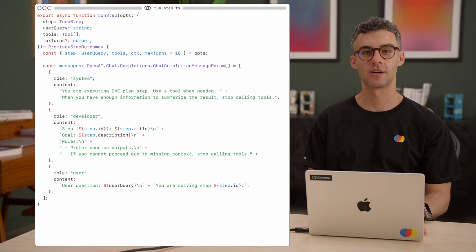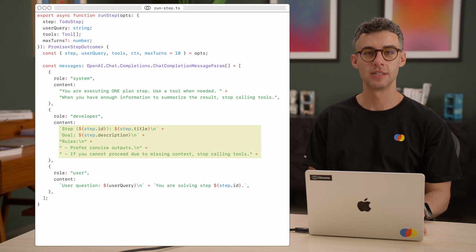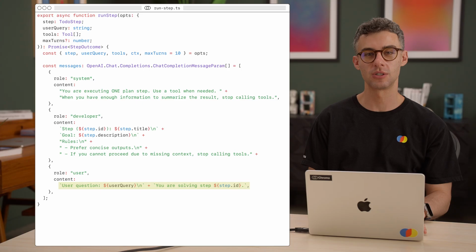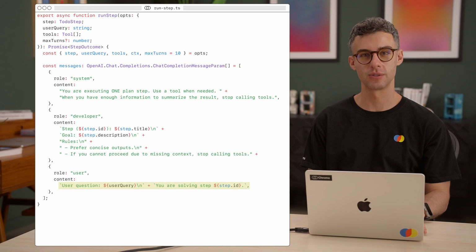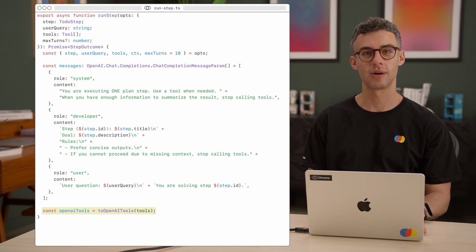Remember that at this point of our context engineering work, we need to decide what the model sees right now. Let's format the prompts to the model. In the system message, we will tell the model that it is currently solving one step of our plan, and it should call tools until it has enough information to compile a result. In the developer message, we can provide the model with application level information. So we give the model the specifics about the current step of our plan. And then we can add the user message with the original question from the user. Before we start interacting with the model, we need to modify the shape of our tools to agree with the OpenAI format. Let's create a small helper for that and save the results in our run step function.